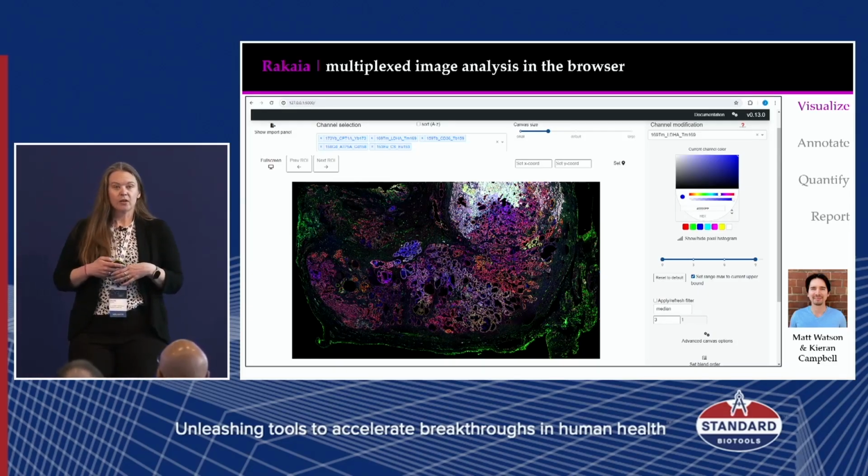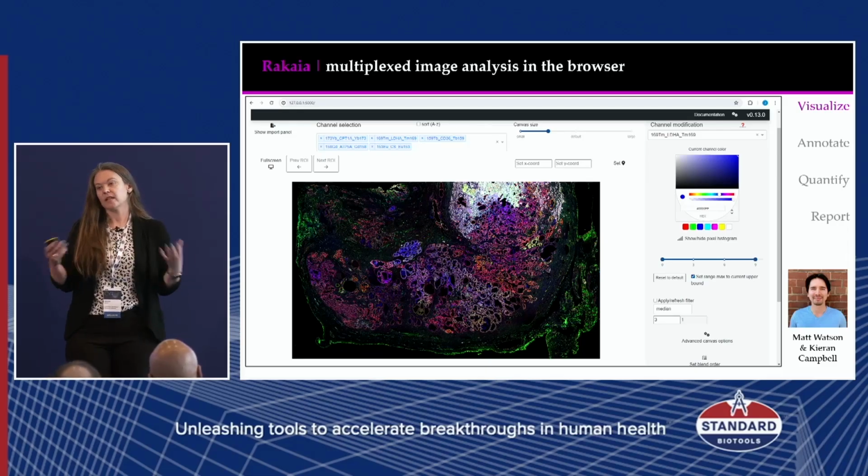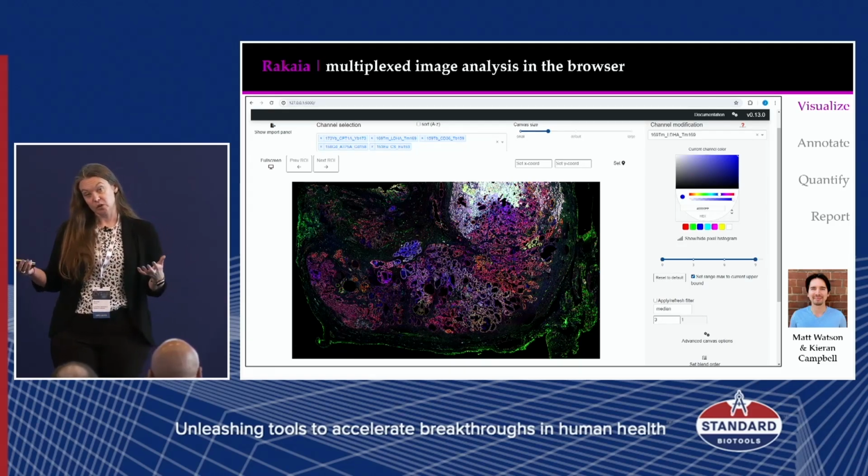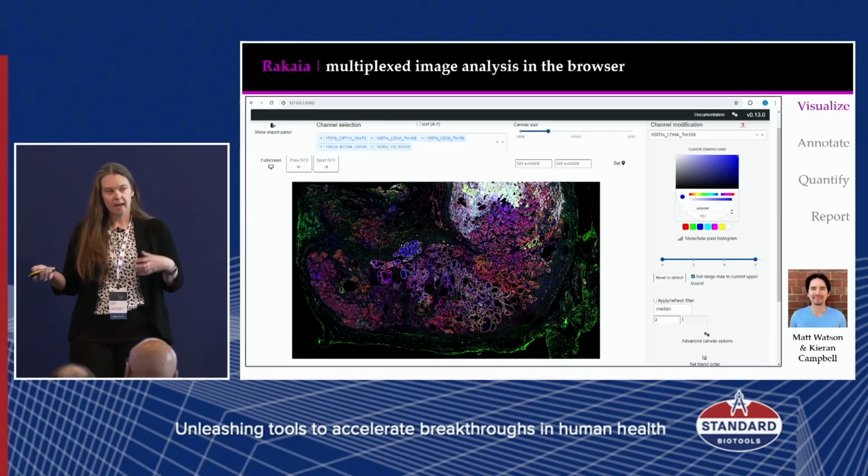And so these are large files of a single ROI. And so it's a lot to be able to even do simple things like change markers and change colors. And so Rakaya has really enabled me to be able to do that with these images. It gives me all the features that I want. I want to be able to scale. I want to be able to choose my markers, choose my colors.